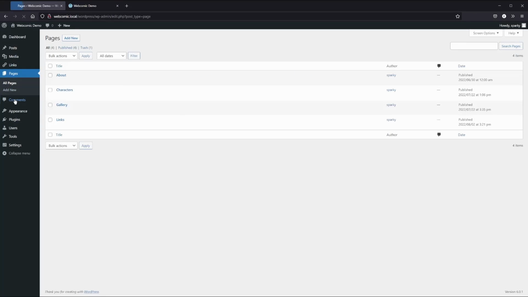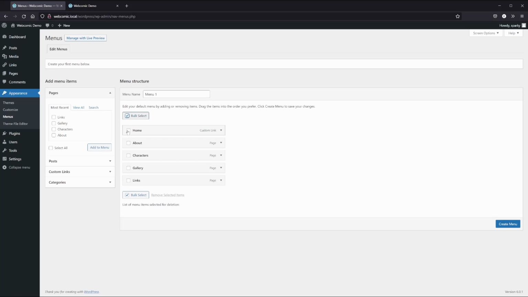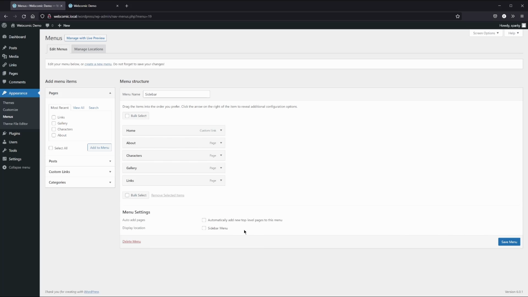But suppose you want to add a page that isn't one of these 5. You'll need to make a different menu. Fortunately, this theme can do that. Go to Appearance, Menus to create your own custom sidebar menu. I'm just going to bulk select the existing pages, call this Sidebar, and click Create Menu. This menu will display on the sidebar, and if you want to automatically add new pages to it, just check this box here. Don't forget to save again.